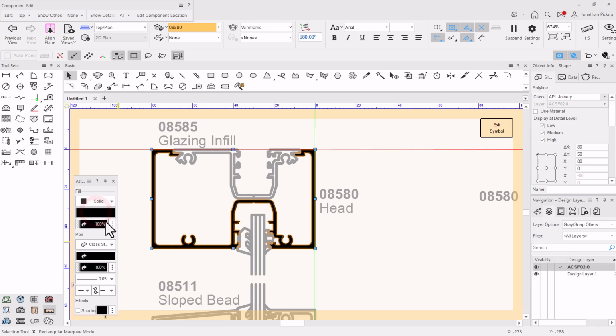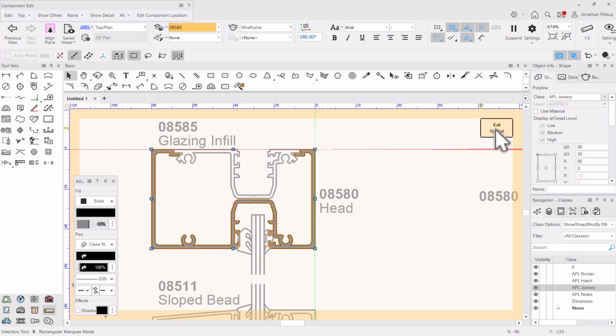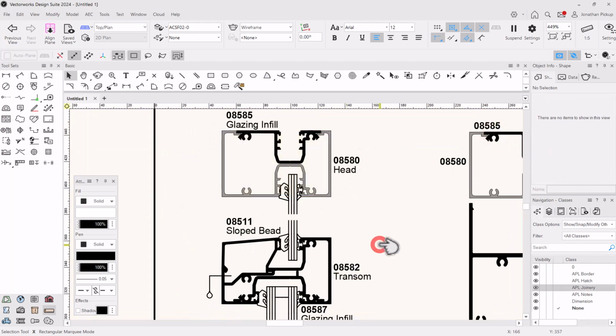We can change that to a different color, or we could change the opacity of the fill and make it easier to read those details. Exit the symbol, and there you can see I've made a change to that particular symbol. So that's how you import the window joinery and convert it to the style that you want.